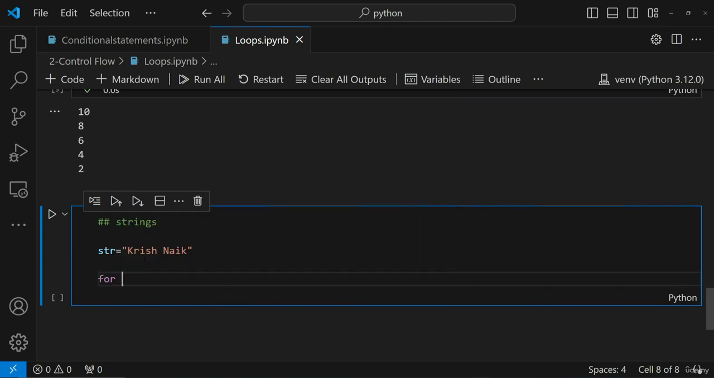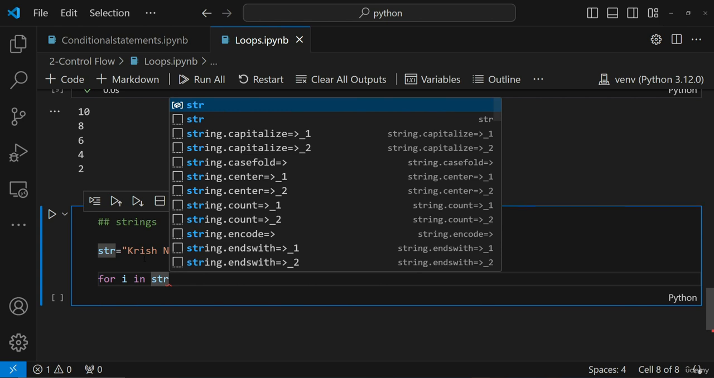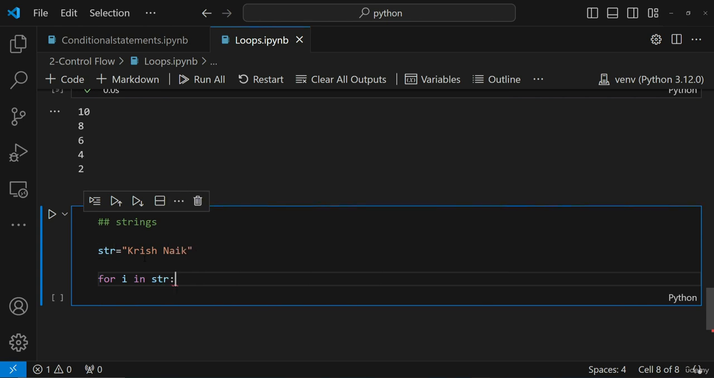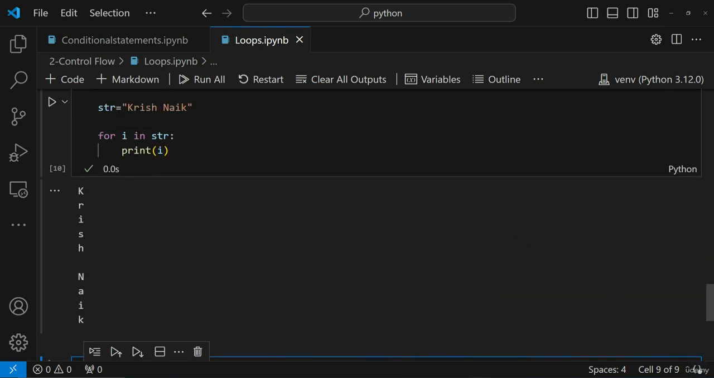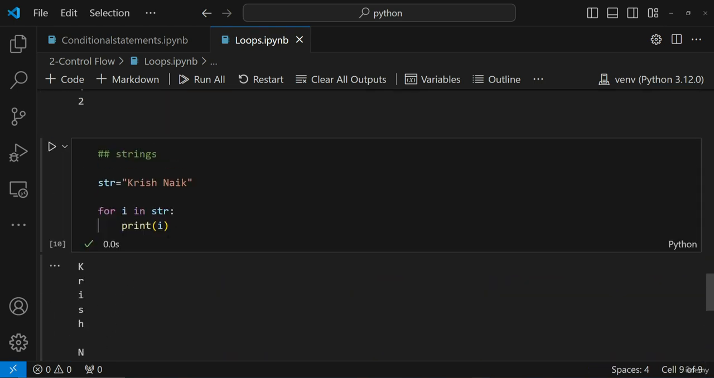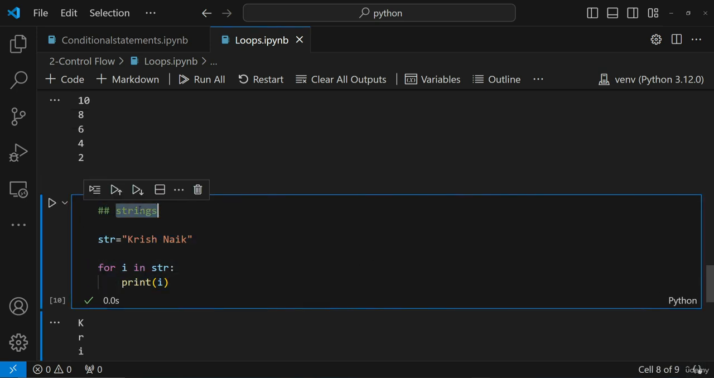So if I go ahead and write for i in str, and just print i, you can see that string is basically a data structure. It is nothing but a collection of characters, right? Now, if I print over here, you can see K, R, I, S, H, then again space, N, A, I, K. I may also have a sentence, I may have a paragraph, and based on that I can print it over here too. Because a string is a collection of characters, we can traverse it.